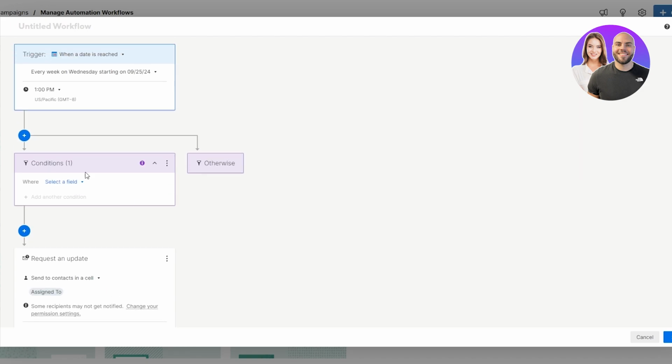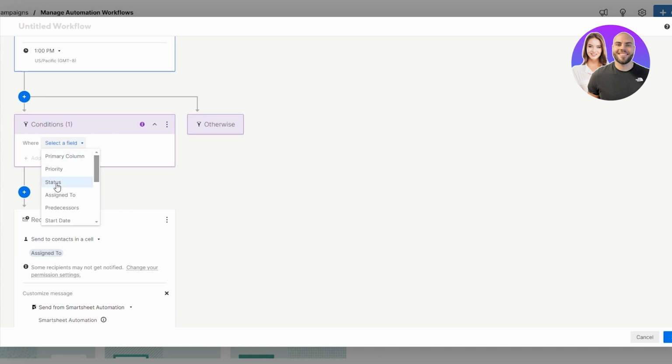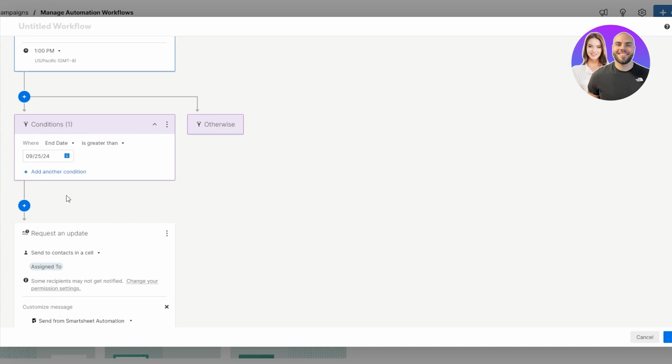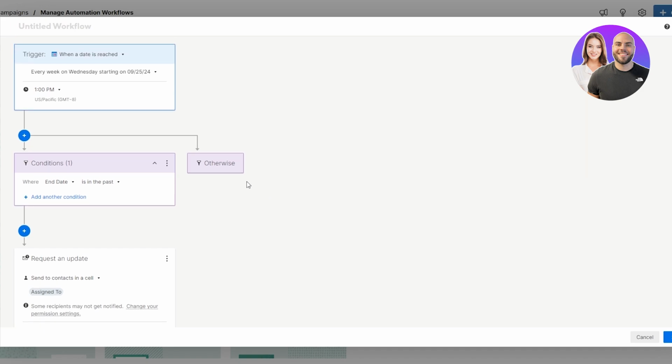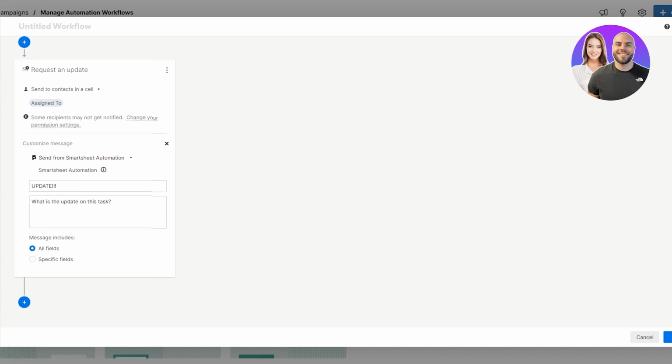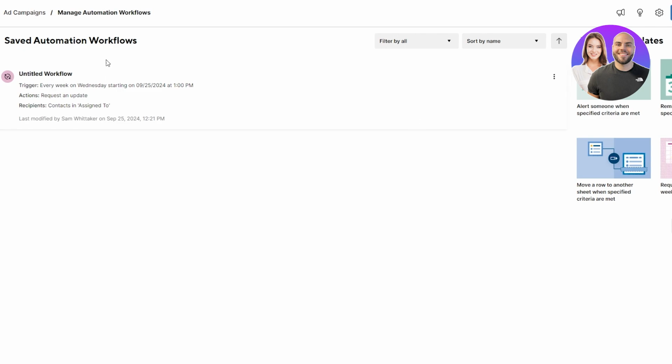Now, in the conditions, what you can do is you can add another condition. So let's say a task is now delayed. It is not completed on the deadline. So what we can do now is we can go ahead and click on select a field and go ahead and click on end date. And over here is in the past. I'll go ahead and click on is in the past. There we go. So now whenever a task is delayed, let's say it's been delayed for a day or two, they'll automatically get this message notifying us, and then can notify us on what's the hiccup. So now we can go ahead and click on save. And now whenever a task is delayed, they'll automatically get this message.